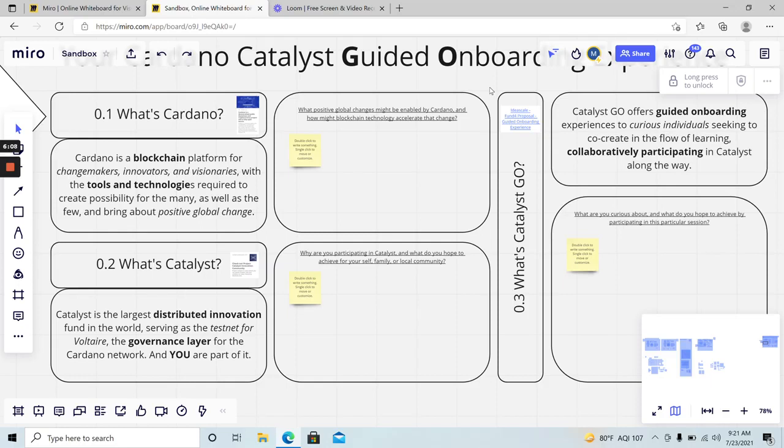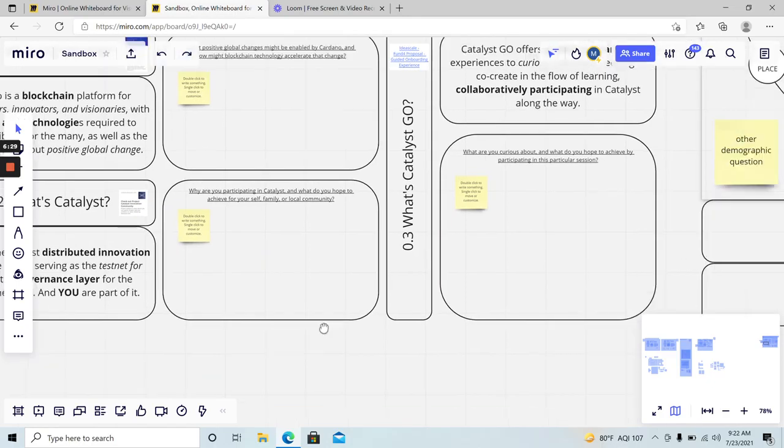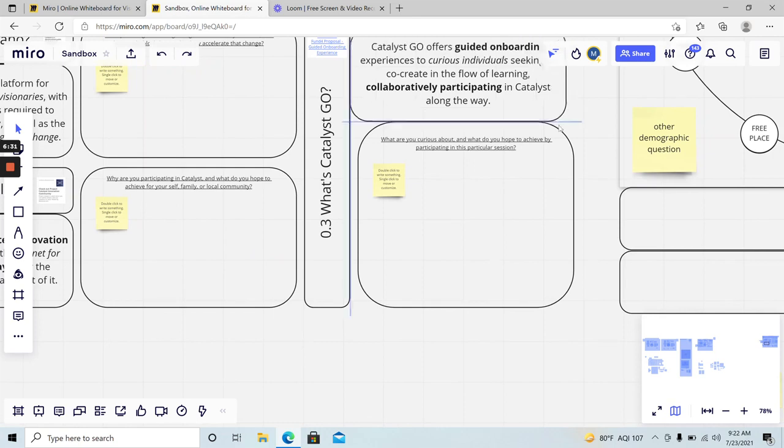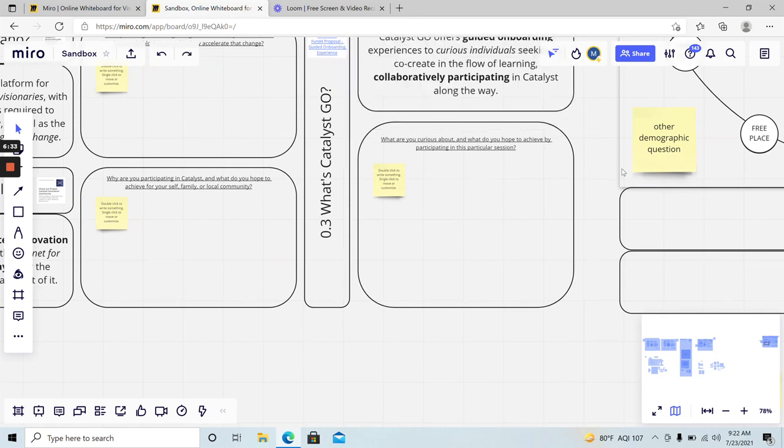We also have some open-ended questions here to encourage some dialogue, allow new participants to really feel ownership over what they're stepping into. And so again, each of these are going to be specific to these big three questions. What's Cardano? What's Catalyst? What's Catalyst Go? So some of the questions we have here to try to engage folks are: what positive changes do you want to bring about in the world through participation? What do you hope to achieve for yourself, for your community? What are you curious about today? And what are you hoping to get out of the session?